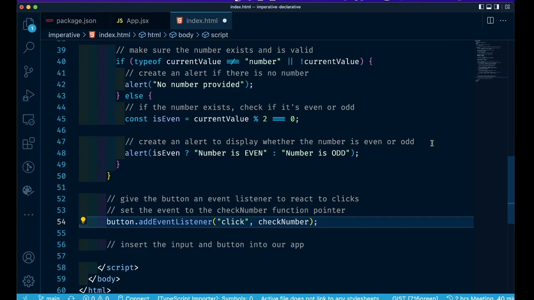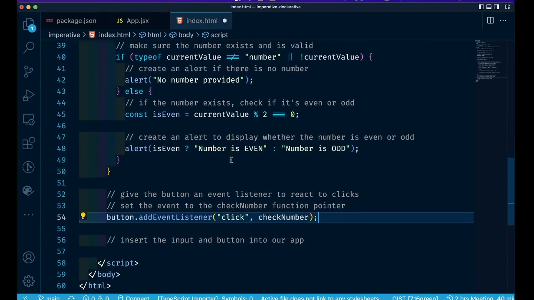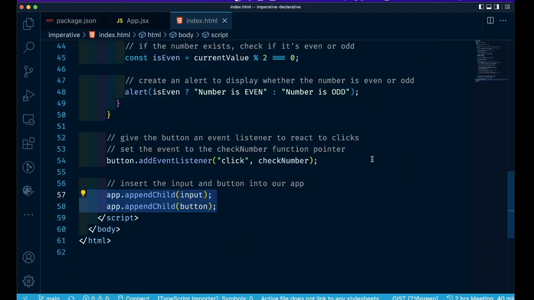Now, we're going to give the button the event listener. We do this by calling the button and adding an event listener onto it. It's a click event listener, and then we're calling this checkNumber function by referencing the pointer value. Mount the input and the button into the DOM.